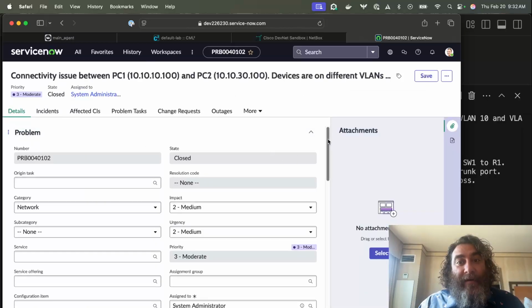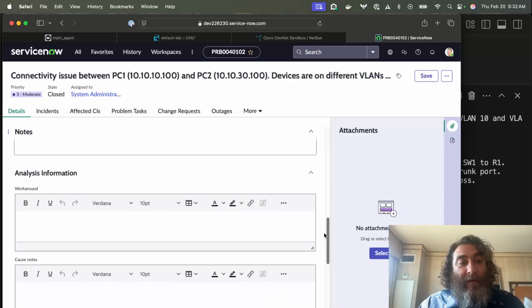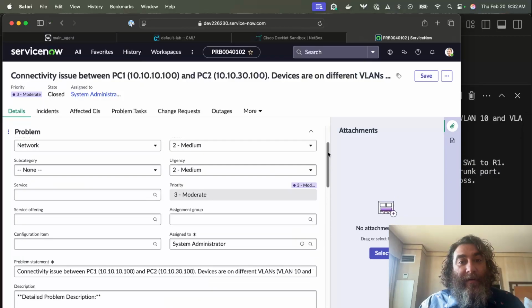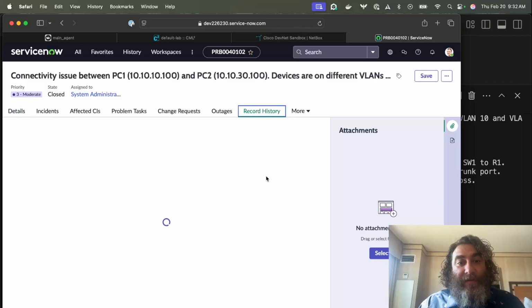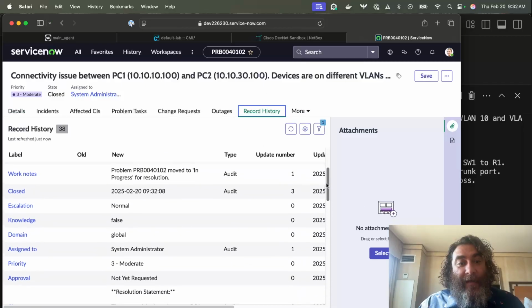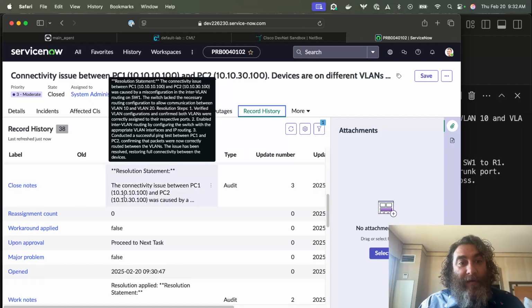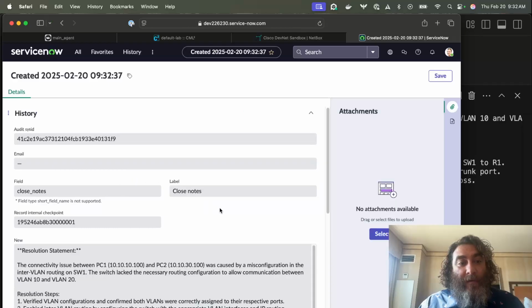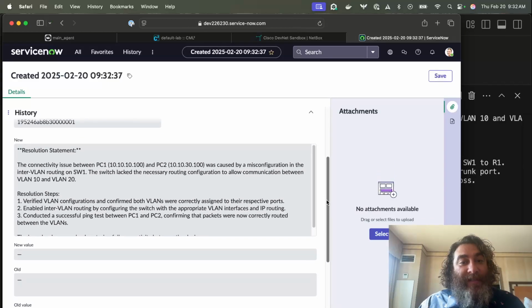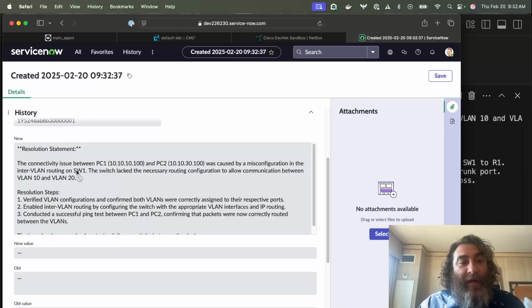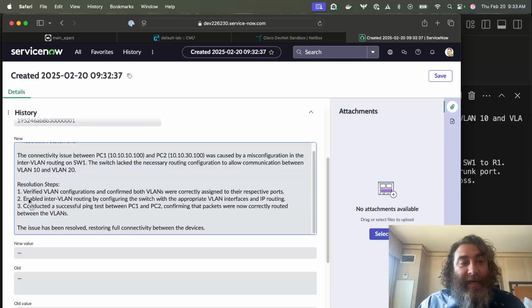And let's take a look at closed. And if I go into more record history, we're going to see the resolution statement. Here's the close notes. Resolution statement: connectivity between PC1 and PC2 is caused by misconfiguration on the inter-VLAN routing on switch 1. Switch lacked the necessary routing configuration to allow communication. Verified all the resolution steps. Enabled inter-VLAN routing by configuring the switch with the appropriate VLAN interfaces. Conducted a successful ping test. Issue has been resolved, restoring full connectivity between the devices.